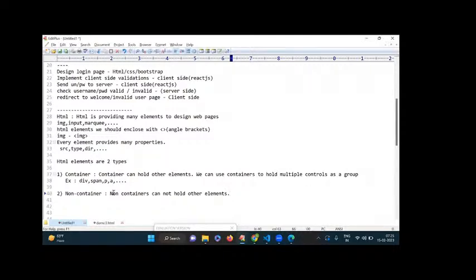Why are we using a text box? Why are we displaying the text box in our projects? To receive some input data, right? And the radio button to receive some options. Checkbox, same like that. So non-containers we are using to receive some data.